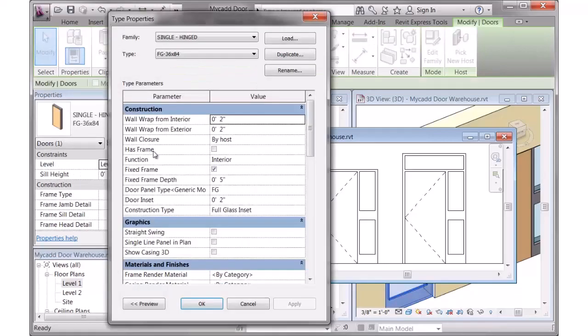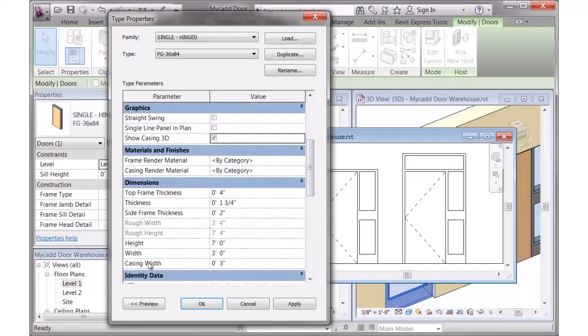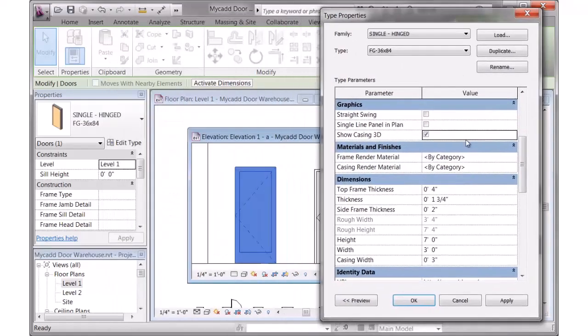So if you go back into the type parameters, there is a checkbox here called show casing in 3D. And that also works in conjunction with this casing width parameter. So if I apply that change, you'll see that the casing is shown around the perimeter of the door. Of course, we also have material parameters for rendering for the frame and the casing, and the panel has its own parameter for materials as well.